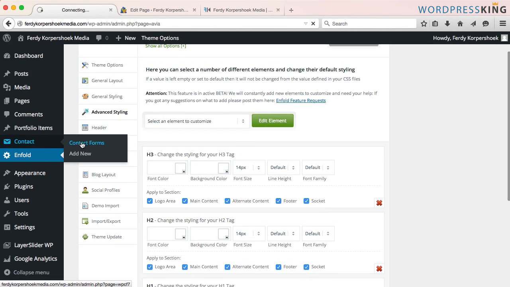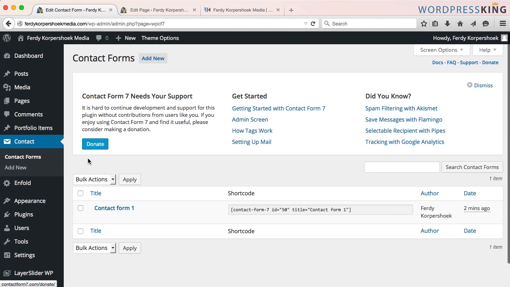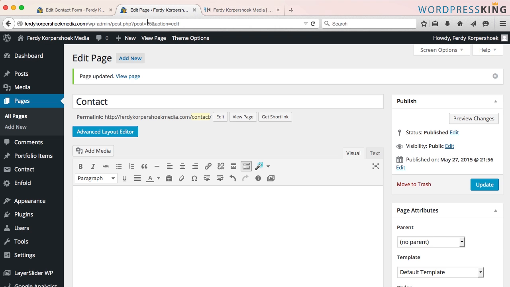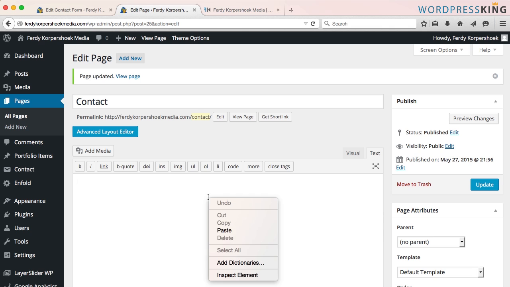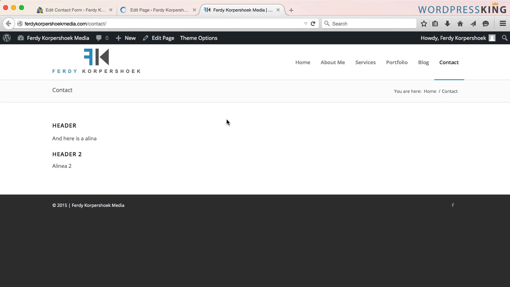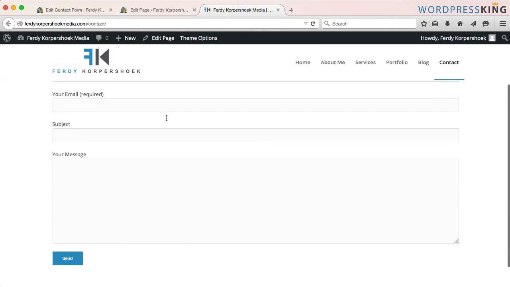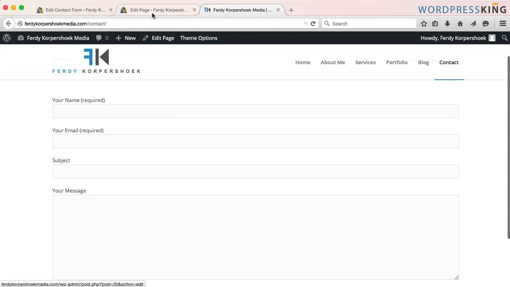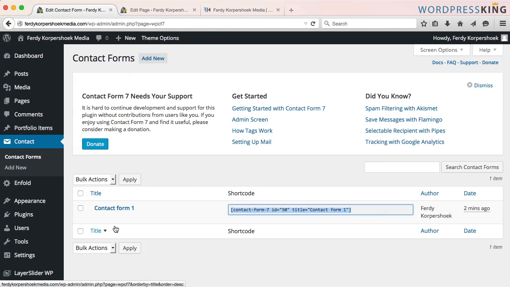contact forms, and to this shortcode I copy it, and over here I paste it, but I paste it in the text because it's a code. So I place it, I update it, and what will you see? If we refresh this page, there's a contact form. Let's go back to the contact form and click on it.